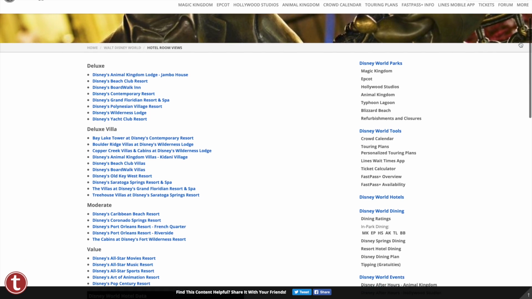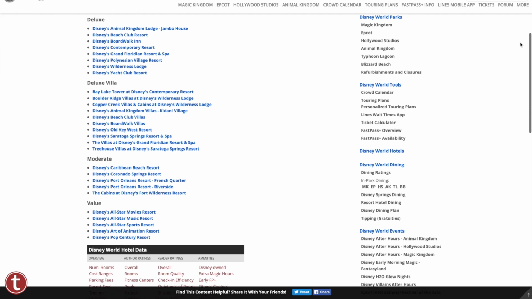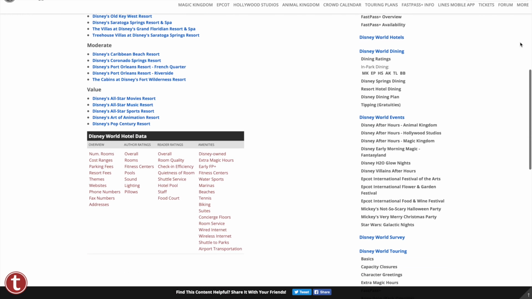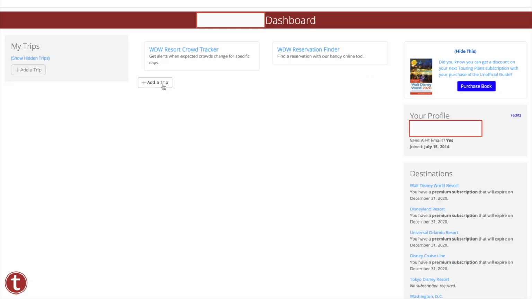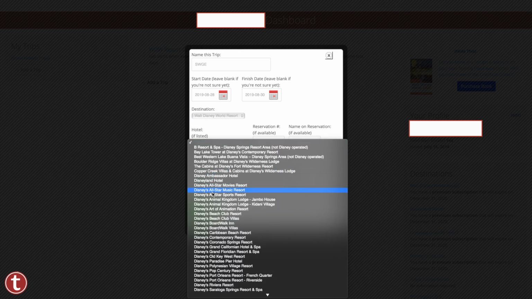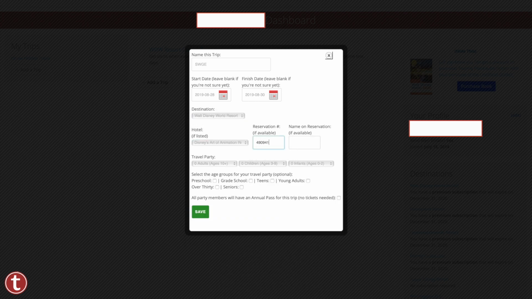TouringPlans.com has a room request feature that helps you request a great room at a Walt Disney World Resort hotel. And today, I'm going to show you how to make that request for yourself. First, sign into your Touring Plans dashboard and create a trip for your Walt Disney World Resort hotel stay. From there, you can set up a room request.